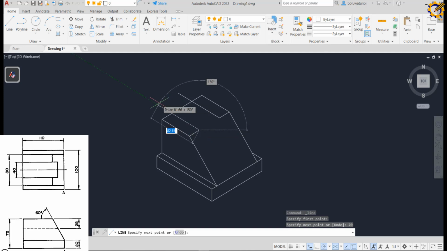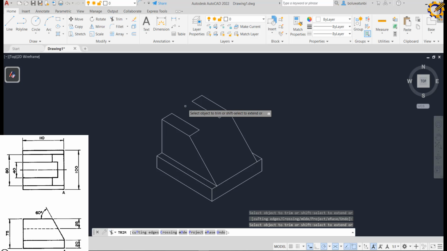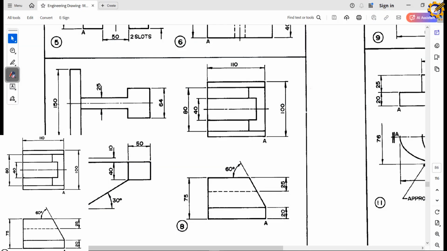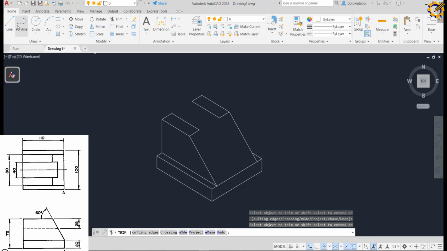Okay, and like that. Then I'm trimming this and this. Okay, the height there is 25. Okay, so with this at 25, enter, all the way down at 30 degrees like this.